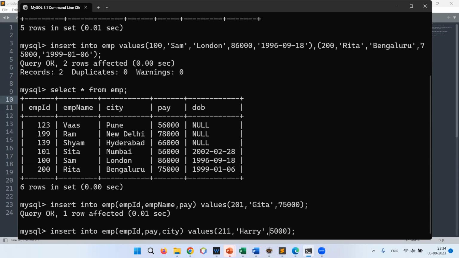And 85,000. No, I have to give first pay actually, right? So this is the order. So employee ID, pay, and then city. So what city is Harry actually from? Let's say from New York. Okay, so order can be anything, but I have to follow this order. Employee ID is this one, pay is this much, and city is this much.